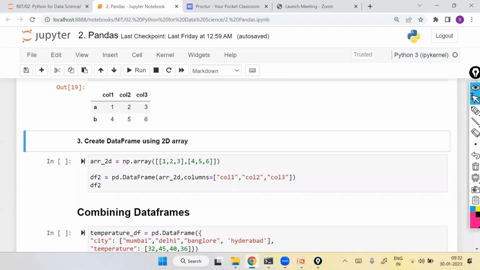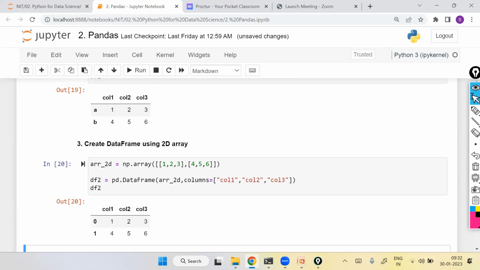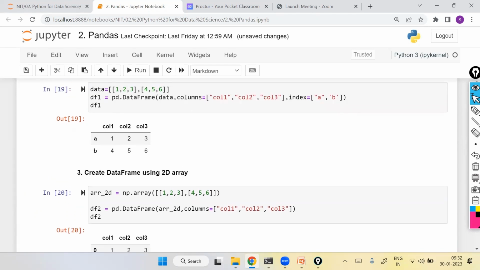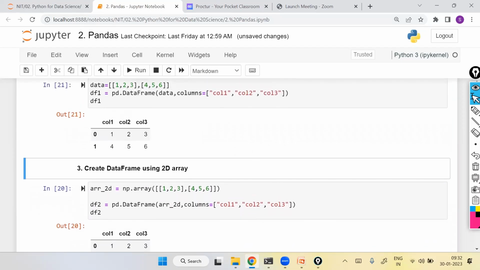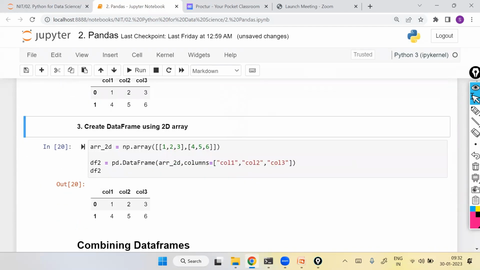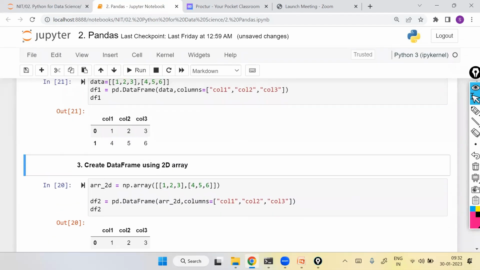Now here, array of 1, 2, 3 and 4, 5, 6, same as before, above and below. I'm going to do the same here, where a nested list and an array are both the same. I'm just writing the column names as col 1, col 2, col 3. If you want to add the index, add the index; if you're not interested, skip it. What is the difference between these two? In the first case, you have taken the nested list. In the second case, you have taken the two-dimensional array. Both are the same. In this way, we can create the series and we can create the data frames.